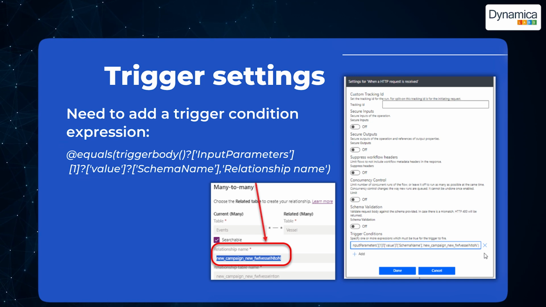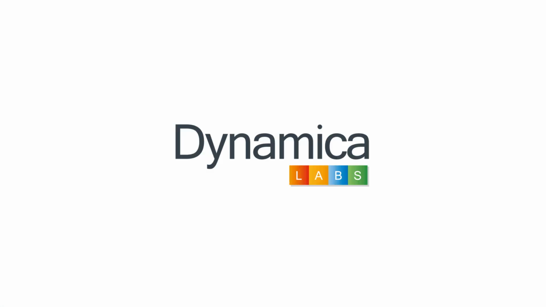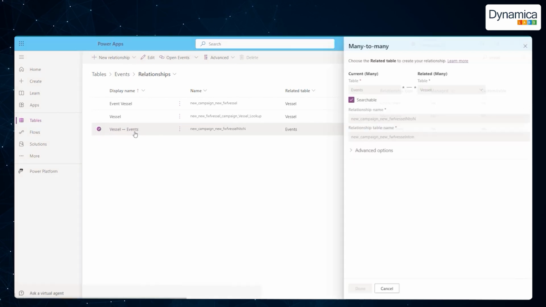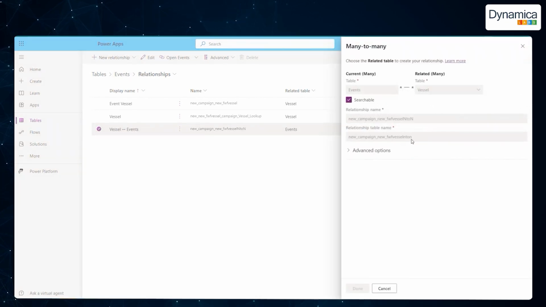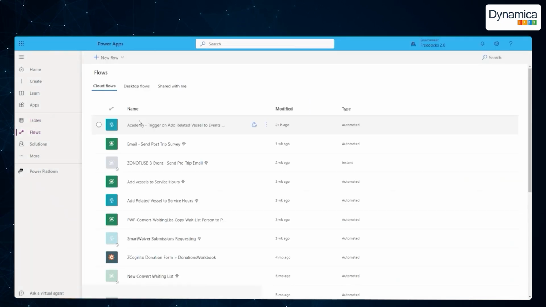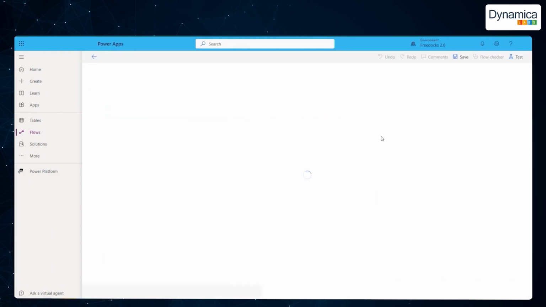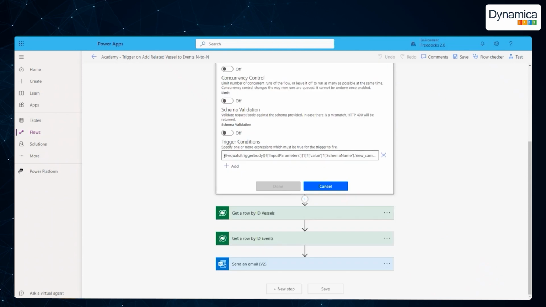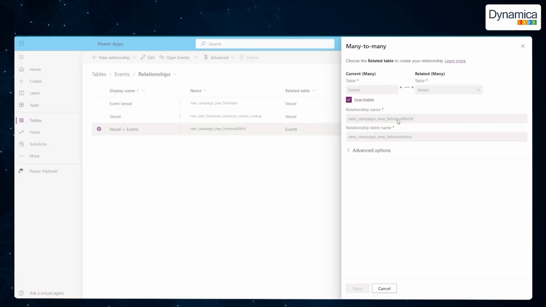Now, let's move to Power Apps to find the name of the relationship used in the company's event table. Since Global Transfer uses a complex system to manage its events and vessels, we have already found the necessary relationship in the events table, and now we're inserting its name into the trigger. To save time, we've prepared a ready-made flow in advance. This allows us to speed up the process and avoid any potential issues that could affect Global Transfer's operations. Now, we enter the formula in the trigger settings, copy the relationship name, and save these settings.